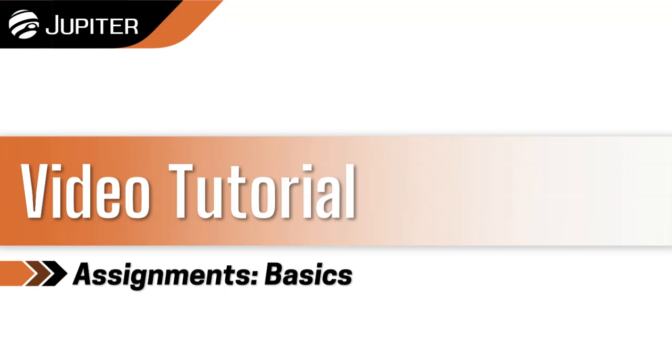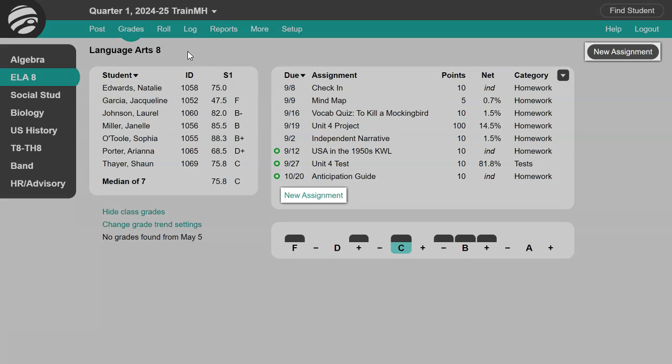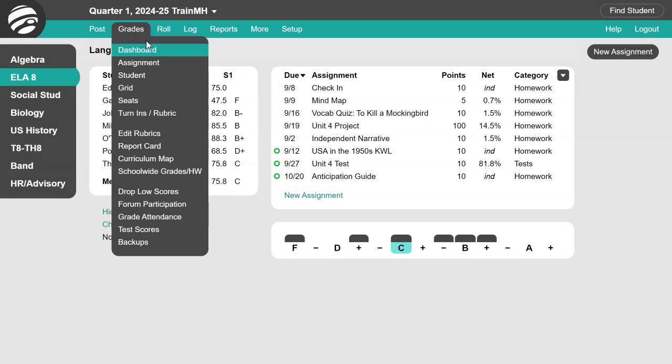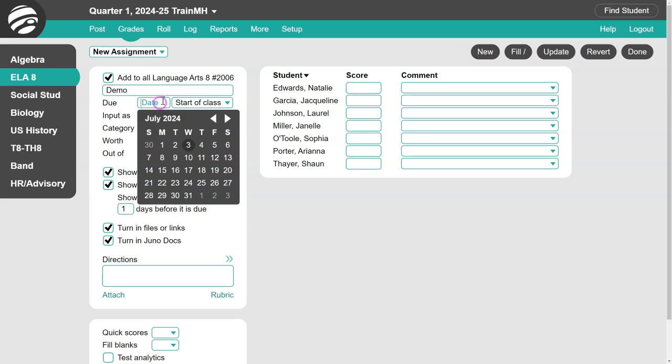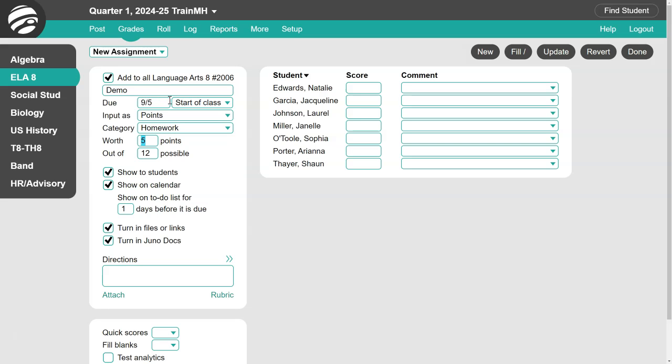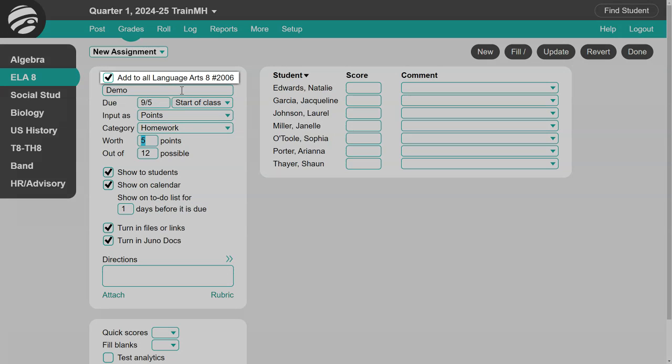This tutorial explains the basic options for entering assignments. To create a new assignment, click New Assignment on your dashboard, or go to Grades, Assignment. Enter the assignment title and the due date. If you teach multiple sections of the same course, you can add the assignment to all sections at once.